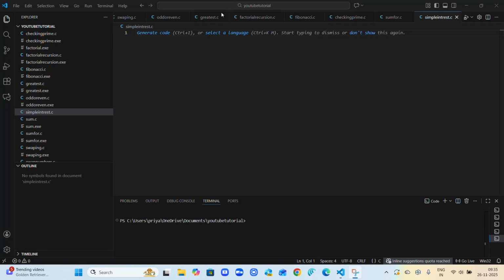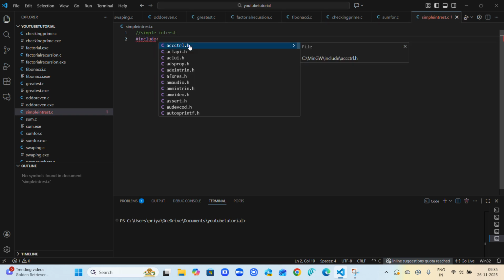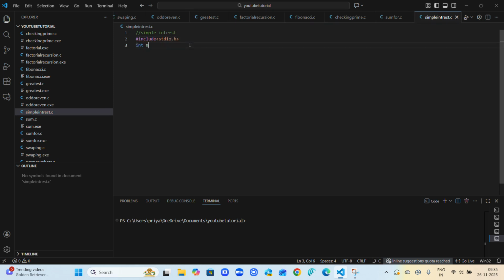So today I'm going to show you how to calculate simple interest. It's a very basic question, and once you know how to handle different variables, it will become easy for your next task. For example, we have to write #include <stdio.h>. Then we need to write int main.